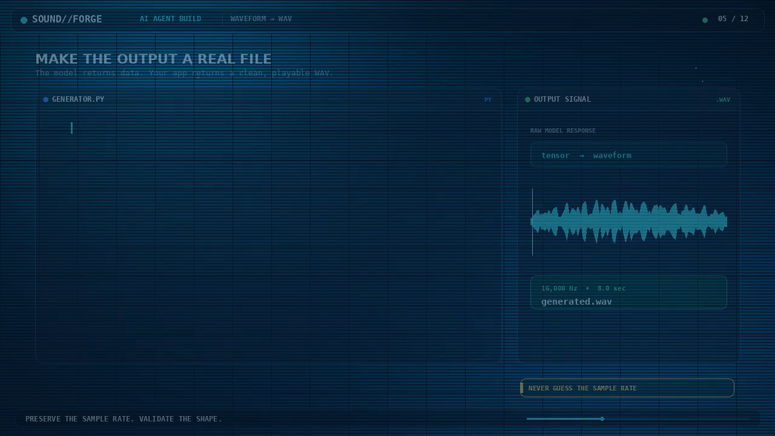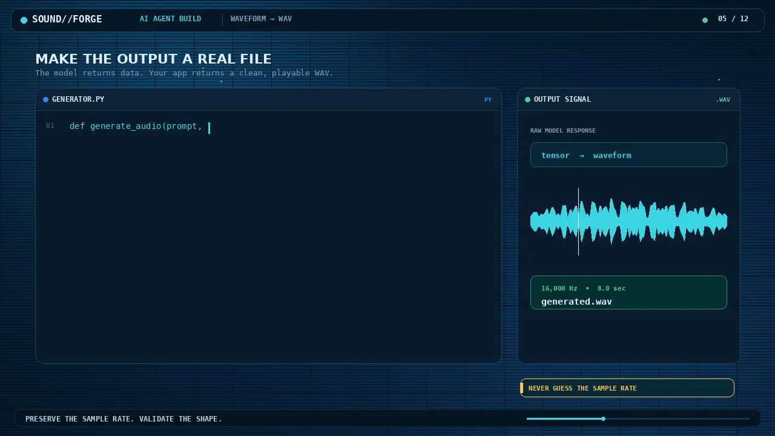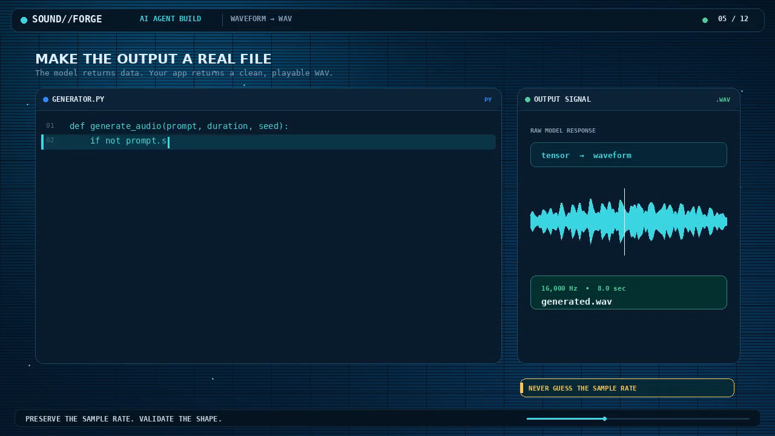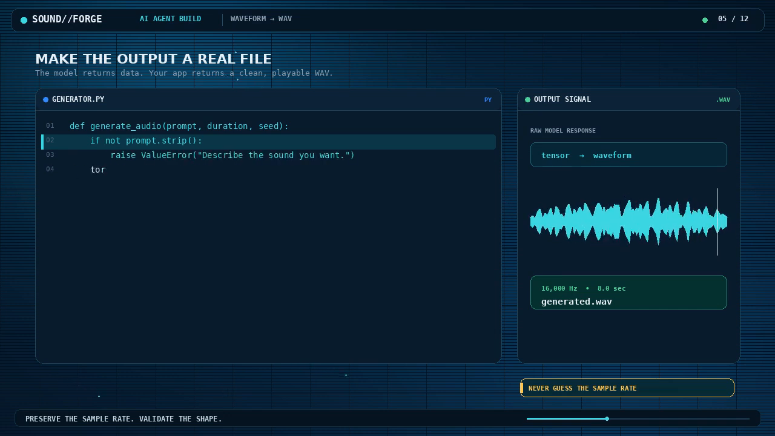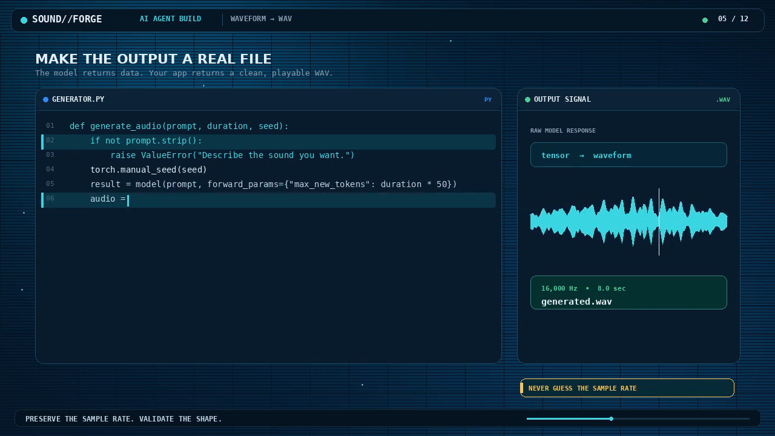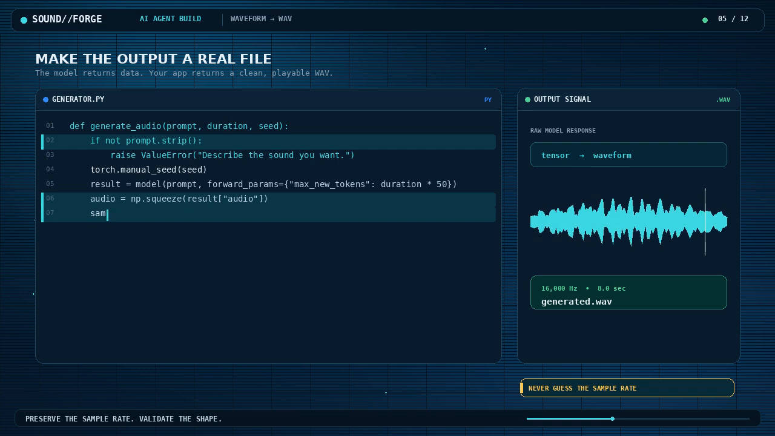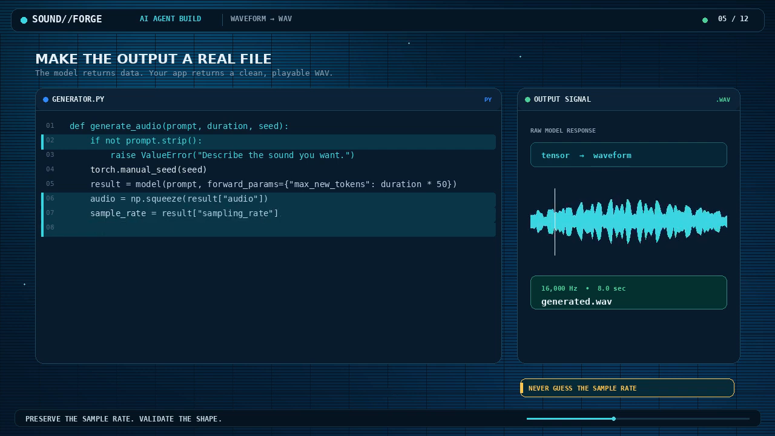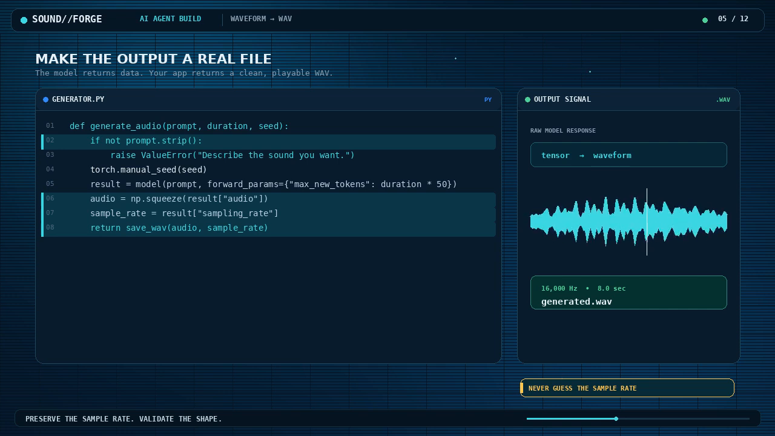Raw model output becomes a real audio file. We validate the prompt, cap duration, pass a seed for repeatable experiments, then squeeze the generated tensor into a one-dimensional NumPy waveform. We preserve the sample rate returned by the model, because guessing it is a classic way to make audio play too fast or too slow. Finally, we normalize carefully and save a fresh wave path that the front end can hand back to the creator.